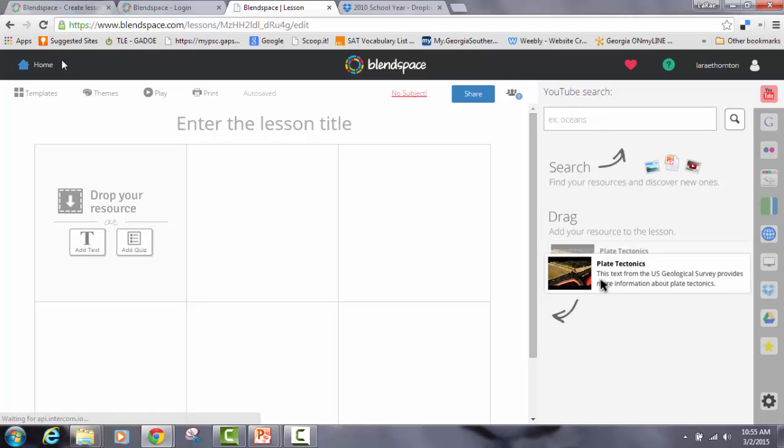Notice the home key in the upper left-hand corner of the page. This will take you to your landing page for Blendspace. You can choose one of several templates for the layout of your lesson. The theme key will allow you to choose your color palette. Once you've created your lesson, you can play it. You can print your lesson, and another great feature is that your lesson is auto-saved.